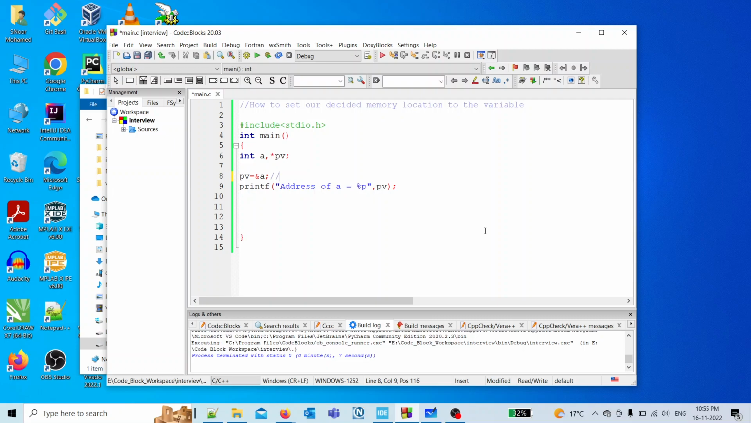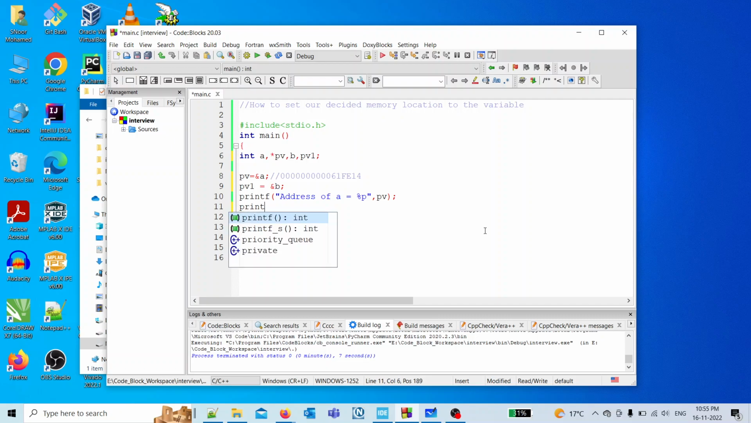Okay, so let's introduce another variable called b. So this time pv1. So let's set pv1 equal to the address of b. So let's print the address of b. Okay, percentage p, b. Let's check it.